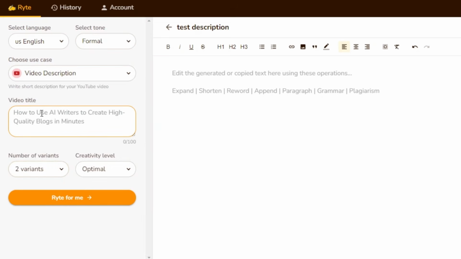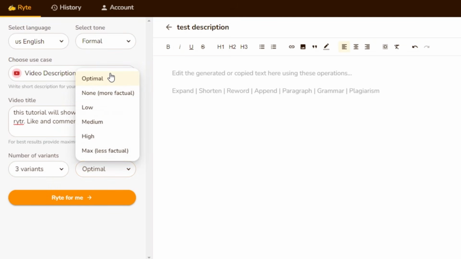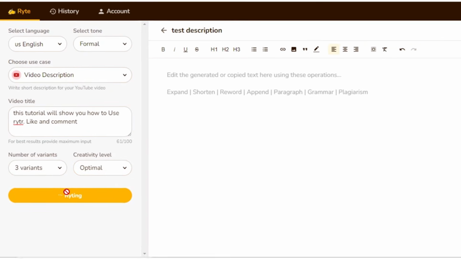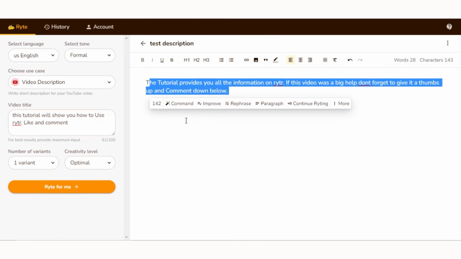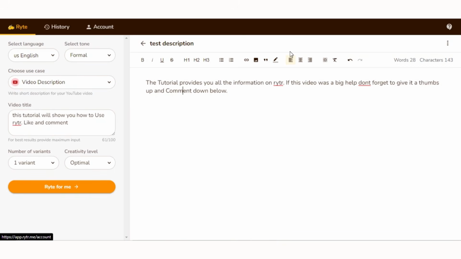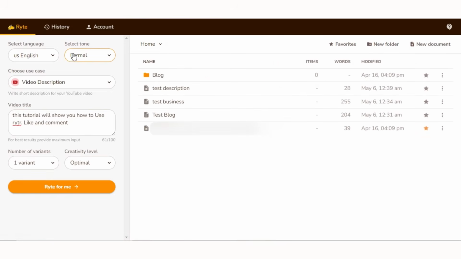Simply type in the words. So this is the idea that I have in mind. For variants, I'm going with 3. Creativity is going to be again optimal, and I will click on write for me. And this is how you will be able to get your own description from Rytr. Once you're done, you will again click on save, and now you have your own business ideas, your own blogs, and your video description using Rytr.